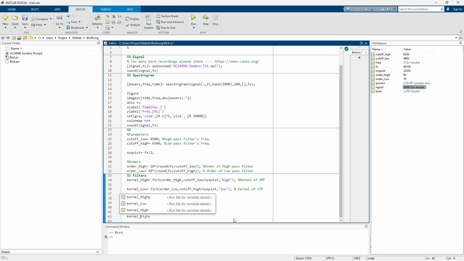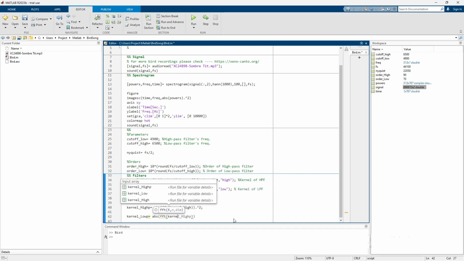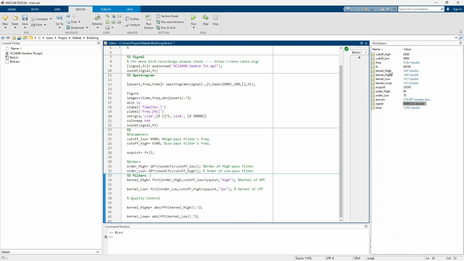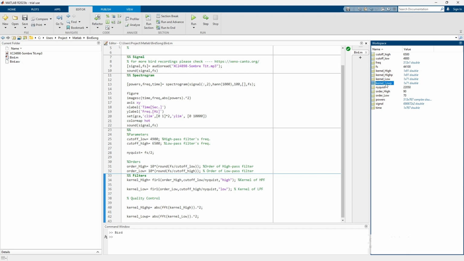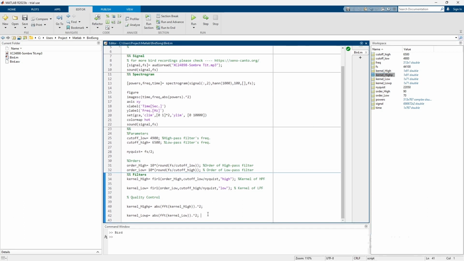Now let's calculate our low pass filter's power spectral, and it's in here. Okay, now I have calculated both of their power spectrums. Now I need to create a time vector for each of them, because as you can see in here, they have very different lengths, so I need to specify different time vectors for them.